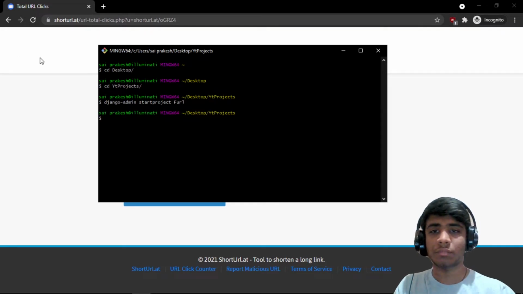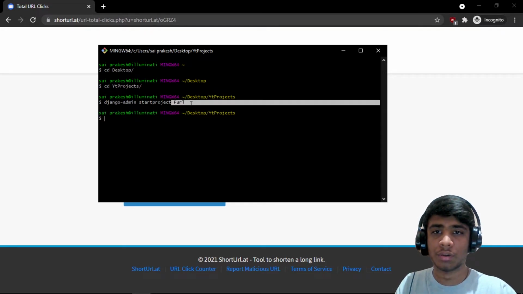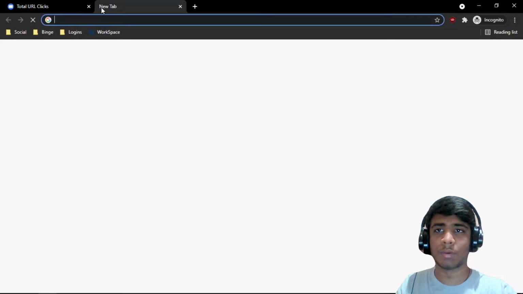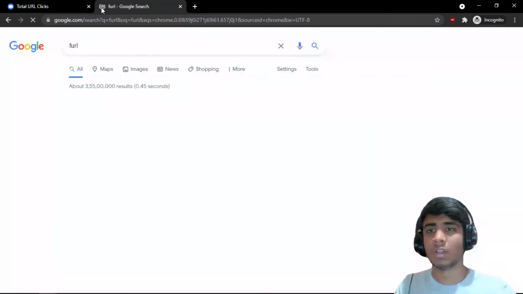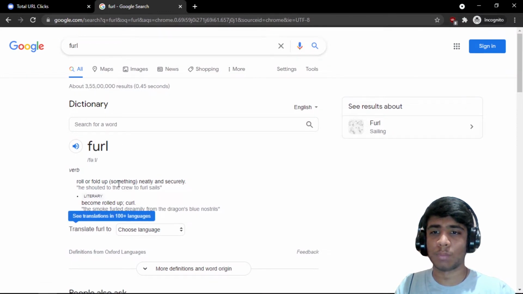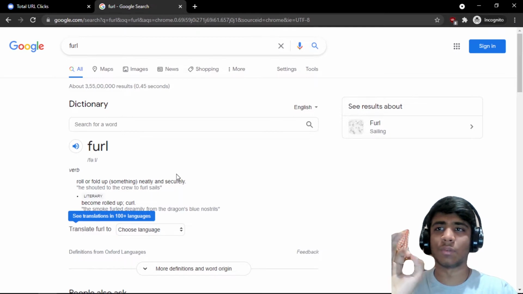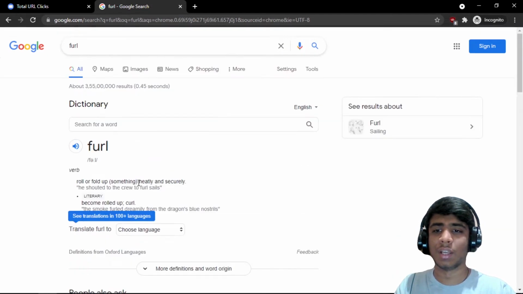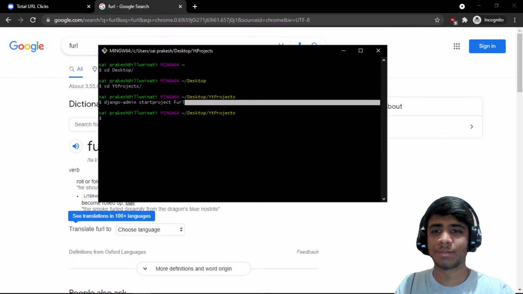Yesterday I was looking on Google, trying to come up with a name for the website. When I searched for "furl", its meaning is to roll up or fold up neatly and securely, which exactly fits with what a URL shortener does, right? So I thought this is the best name for that. I could also use something like curl or full, but FURL looks nice because it has F in it, right?